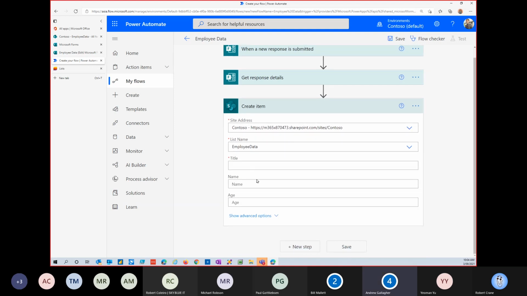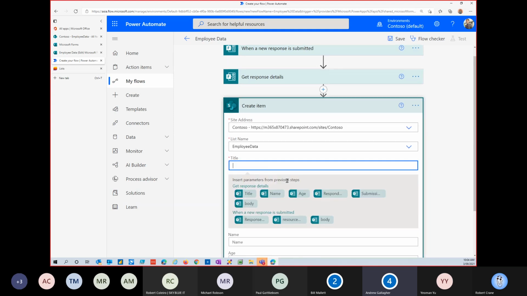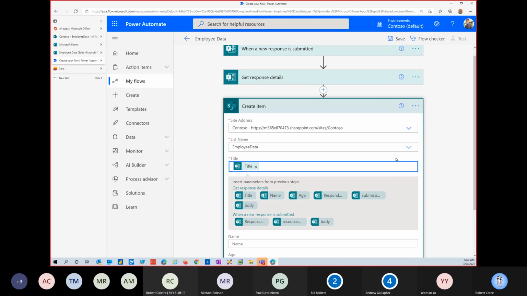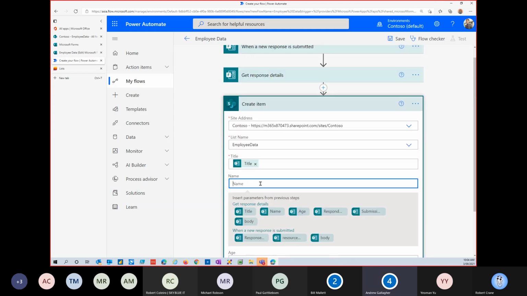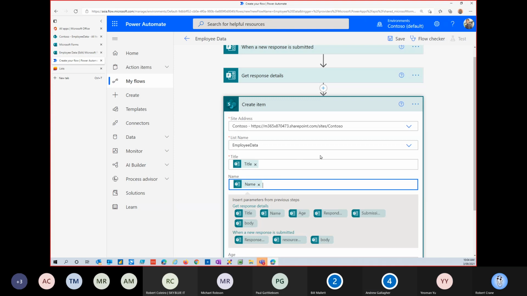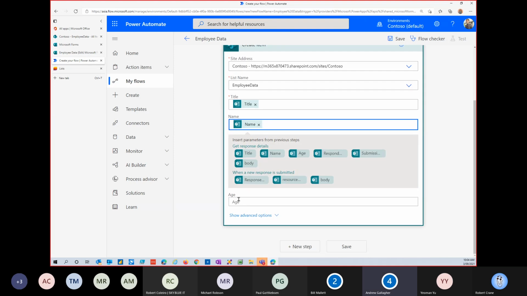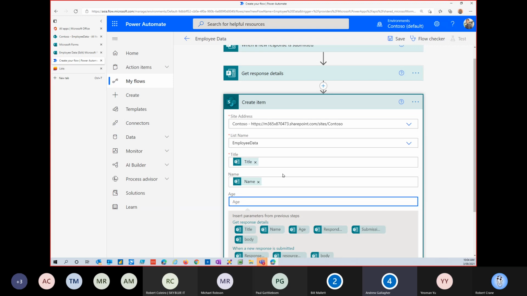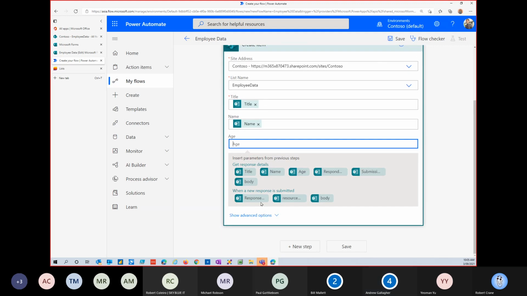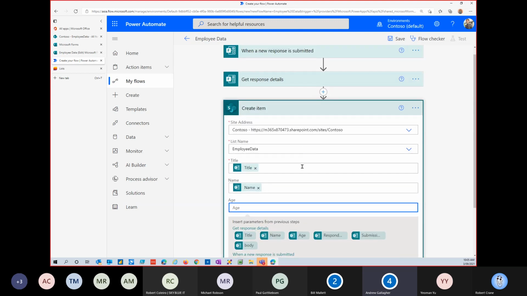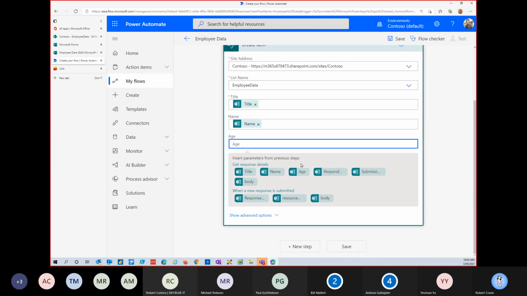It then drops down and shows me the 3 fields that I can add the data to. So the title field, I can select the title from the form. The name, once again, I select the name. Now, if you remember, they were both text fields. The age is a numeric field. If I choose that age, I will get an error, basically because it's going to be trying to enter a text field into a numeric field.